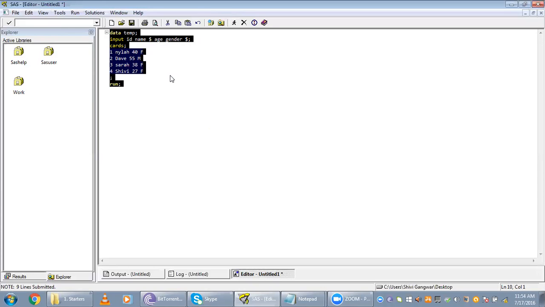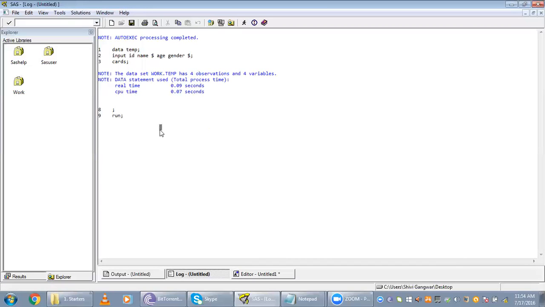Code has been executed. Make it your habit that whenever you submit your code, you check the log. This should be the very first thing you do. Go into the log. In the log, I can see "auto execution processing completed." All right, this is my first step.